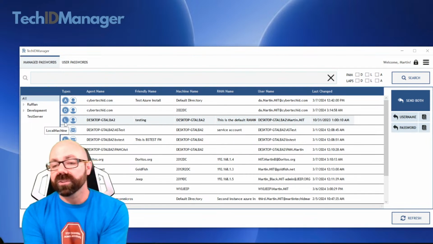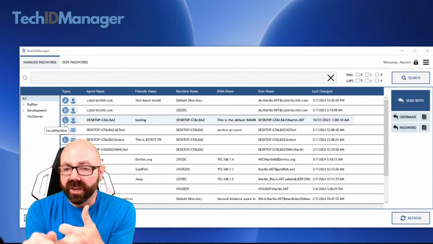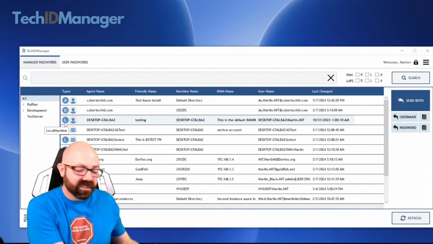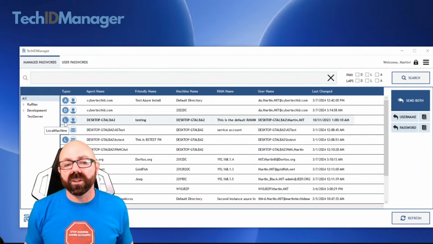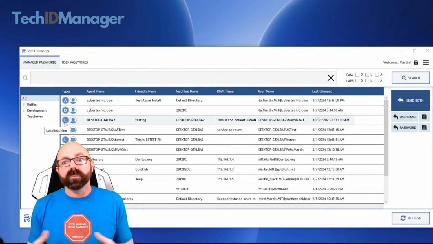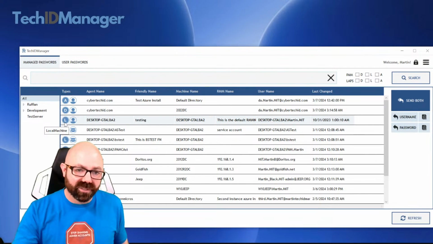You can set up these accounts so that they work without an internet connection, always available, so that you can get in and fix a machine that has had its internet connection broken, or has a network card that doesn't work. You can still get logged in in those situations where MSP technicians are called in to fix something that is completely broken. You can still get access with TechIDManager maintained accounts.